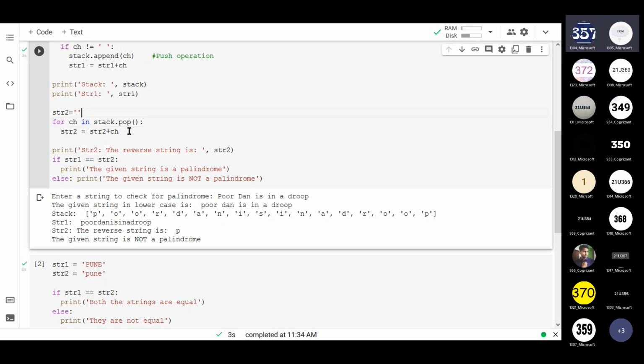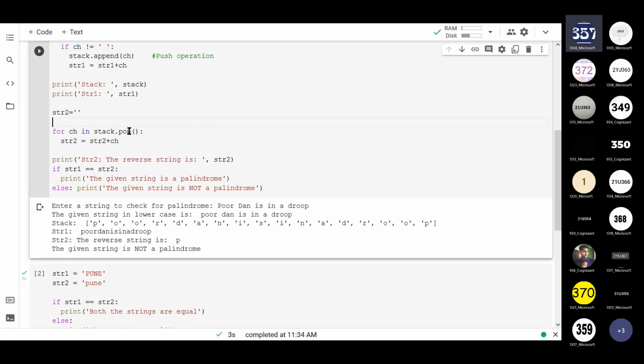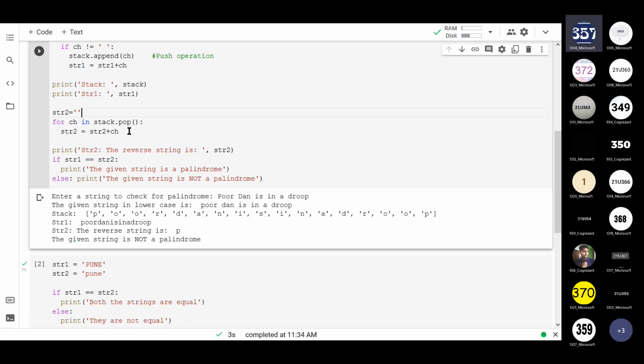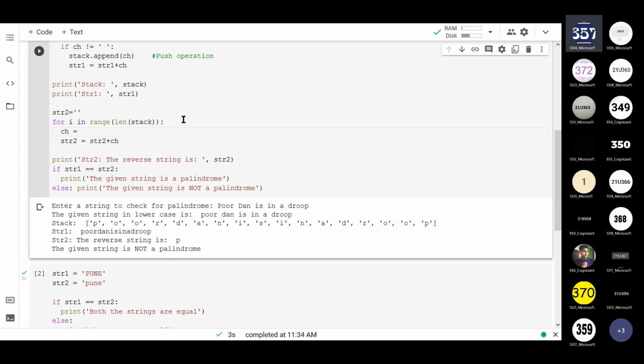So what we will do, we will take the length of the stack. So for i in range of length of stack, we have to pop the character: ch is equal to stack.pop, and str2 is equal to str2 plus ch.